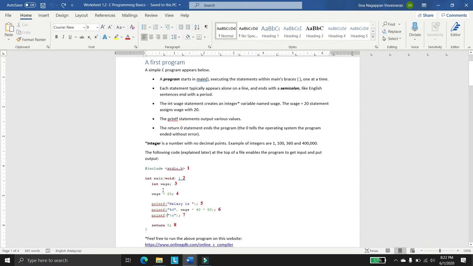Next line, int wage. In worksheet 1.1, we talked about variables. This is the line where we declare a variable. Right now we have wage, and it is an integer variable. What does an integer mean? You can see back on top here: an integer is a number with no decimal points. Examples of integers are 1, 100, 360, and 400,000. It can be any whole number without a decimal point.